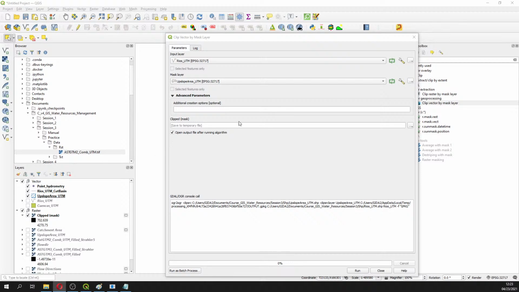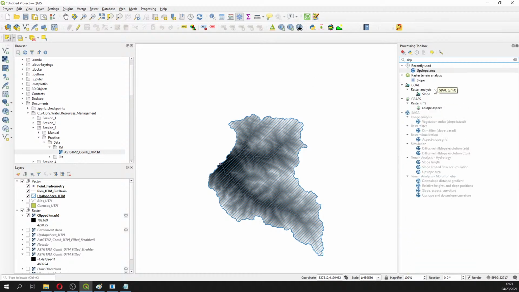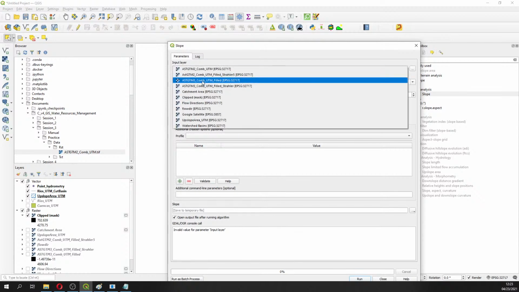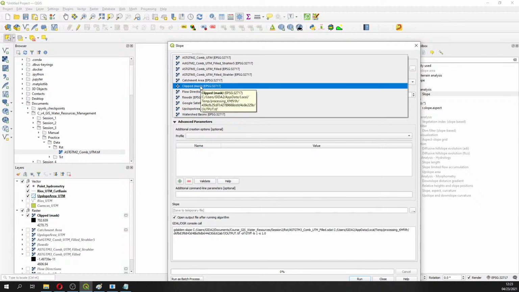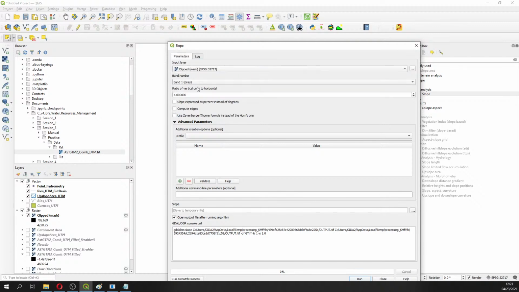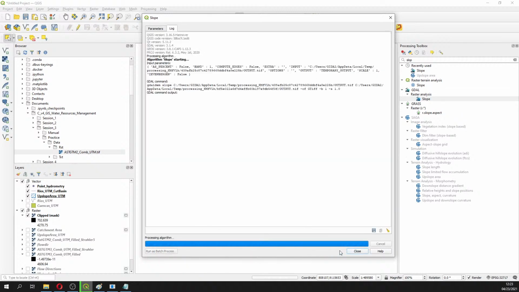Okay, great. So finally, for this part, we are going to do some raster analysis. We are going to make a slope map of the clip. We want to see what the slope is like, and it will be a temporary file. You can make it permanent, but it will be a temporary file.